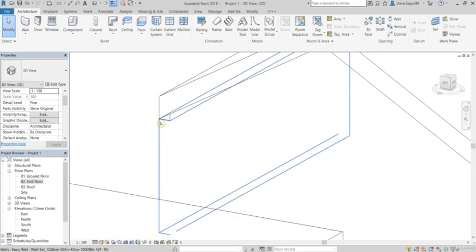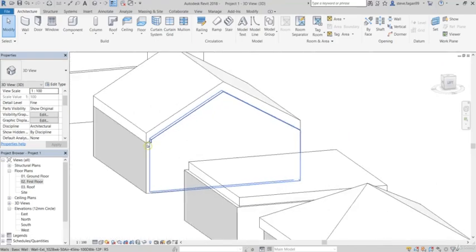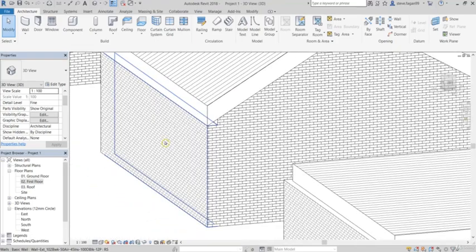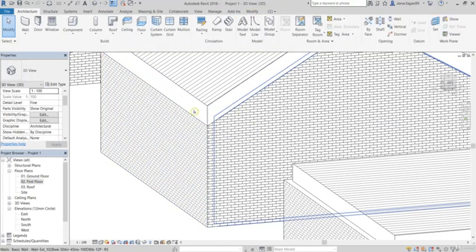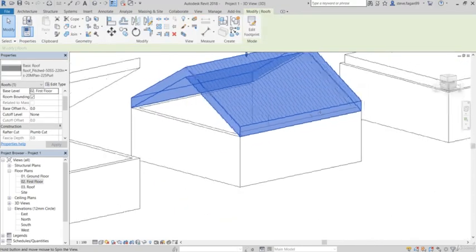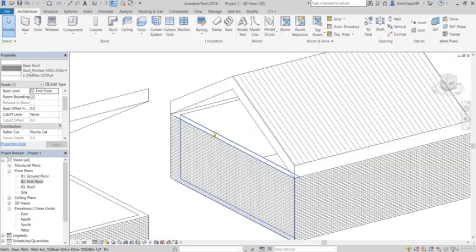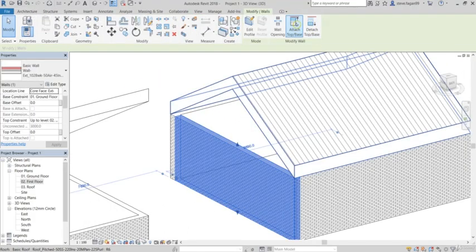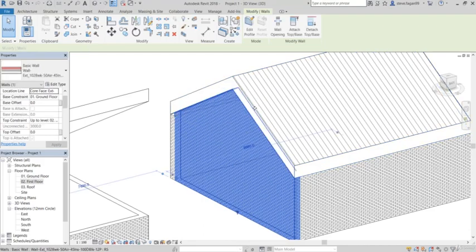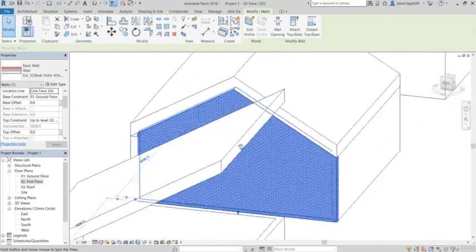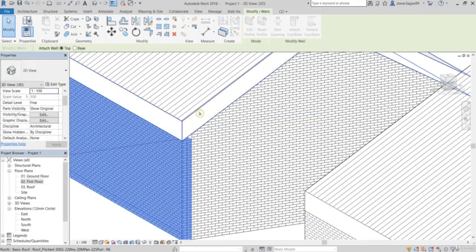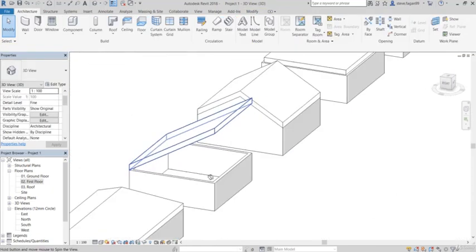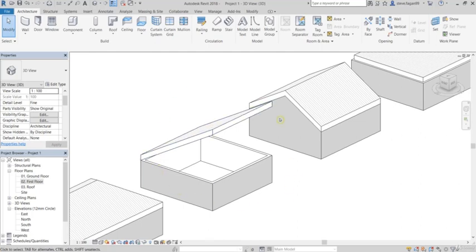There you can see as well, we need to extend this up as well. So again, select the wall, attach top/base, select the roof. And same with the other side. Select the wall, select attach top/base, select the roof. And same with this side. And we can do the same for this roof as well.